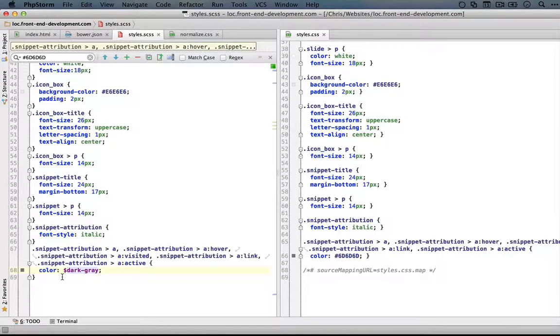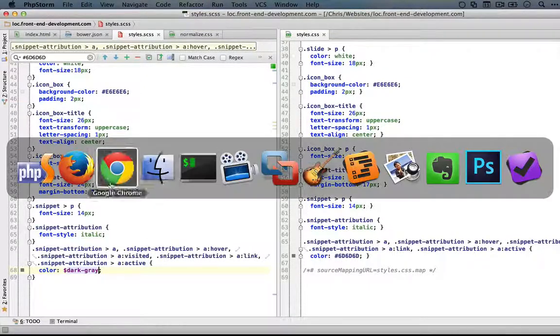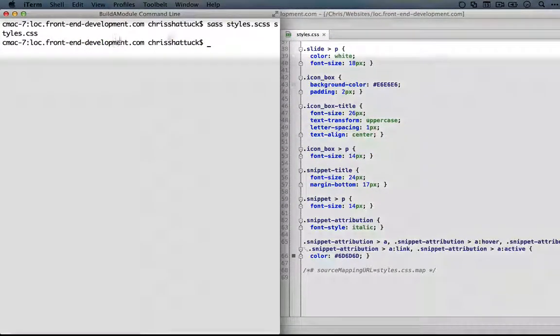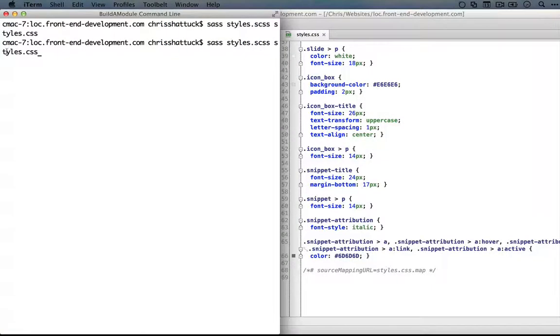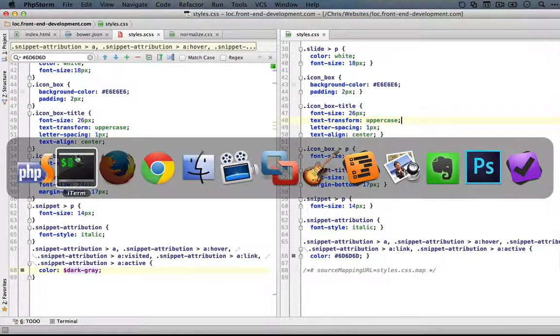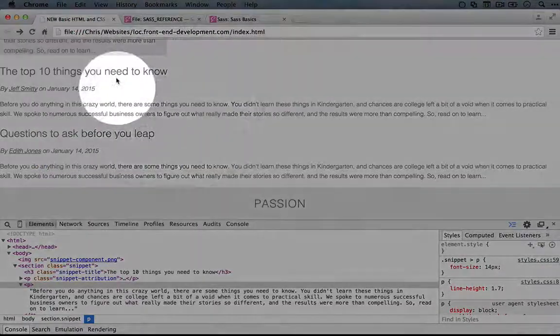And now if we save this, nothing is going to happen in our browser because we're still using the same CSS file. So we have to update our CSS file now to reflect the changes in our Sass. So if we go back to our command line, we'll do the same command that we did before, sass styles.scss, and then the name of our CSS file, and I'll hit enter. And our CSS shouldn't change at all. So if we go back to our browser, where our example is, and refresh, everything should look the same.